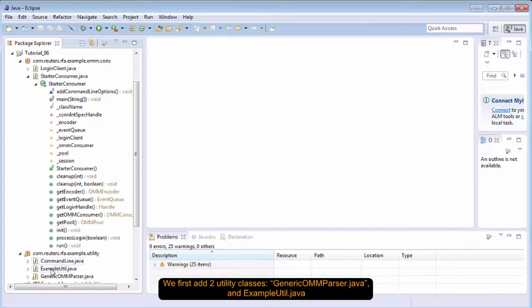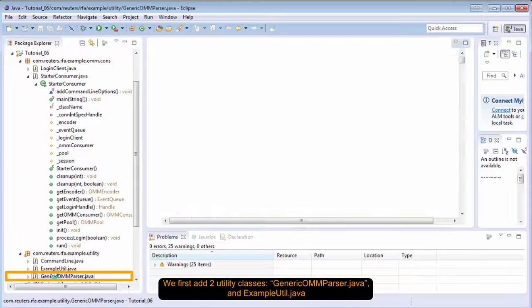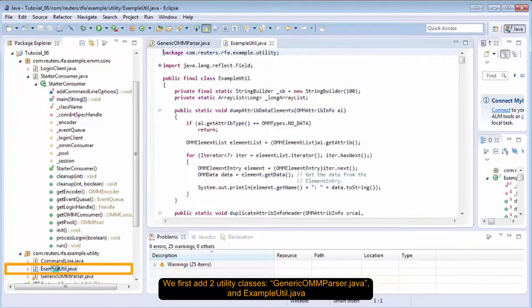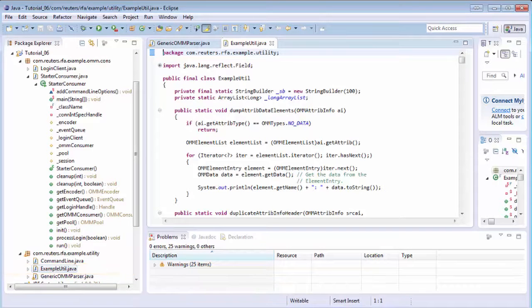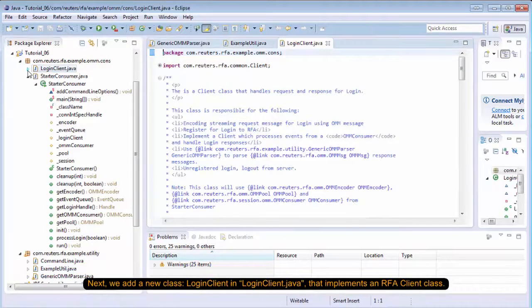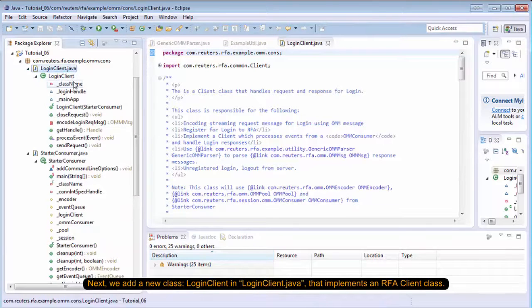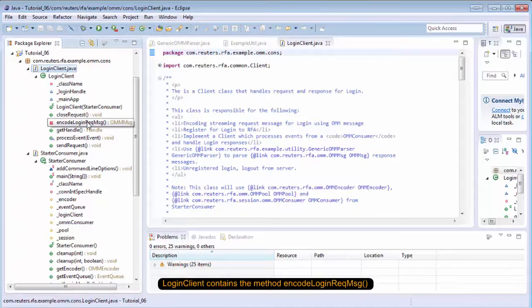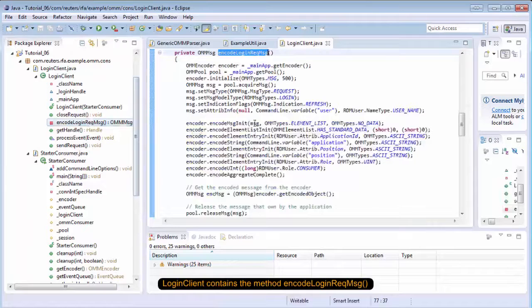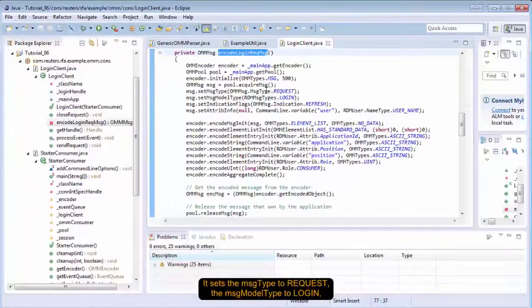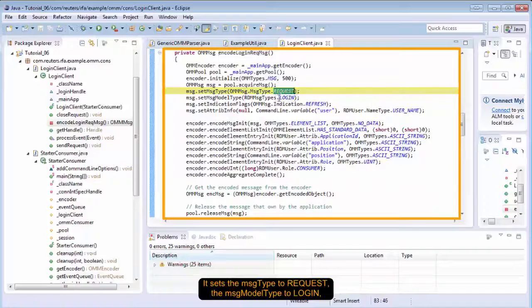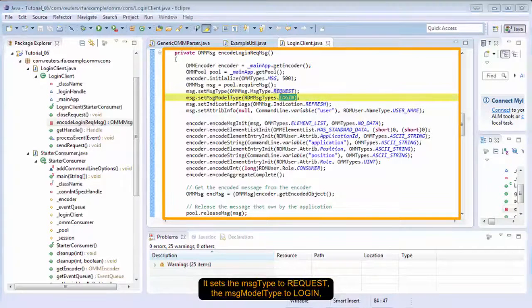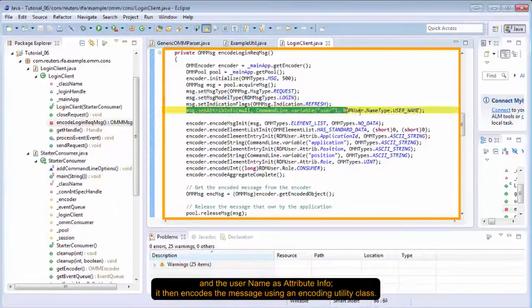We first added two utility classes in GenericOMMParser.java and ExampleUtility.java. Next, we add a new class, LoginClient, in LoginClient.java that implements the RFA Client class. LoginClient contains the method encodeLoginRequest. It sets the message type to request, the message model type to login, and the username as attribute info. It then encodes the message using an encoding utility class.